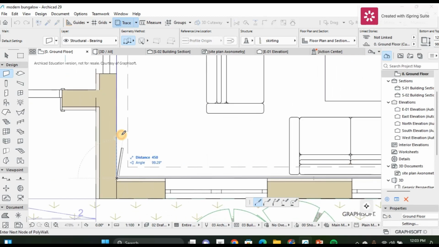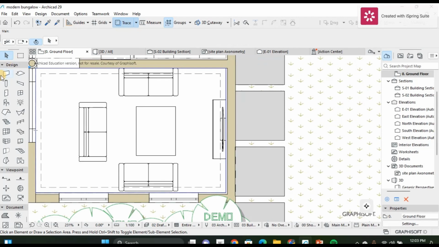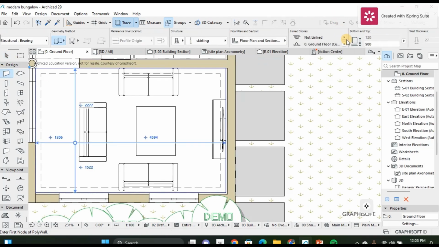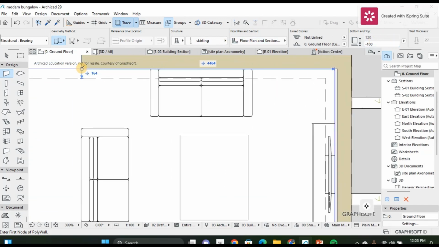Actually, up to that, just follow that path. So I'm just going to fast escape, and I'm going to now select the wall again, and I'm just going to make sure this is at the right point of where I want. So it's going to be at negative 100 for my living room because my living room is sunken. So I'm going to put it at negative 100, and then I'm going to now draw my skirt.